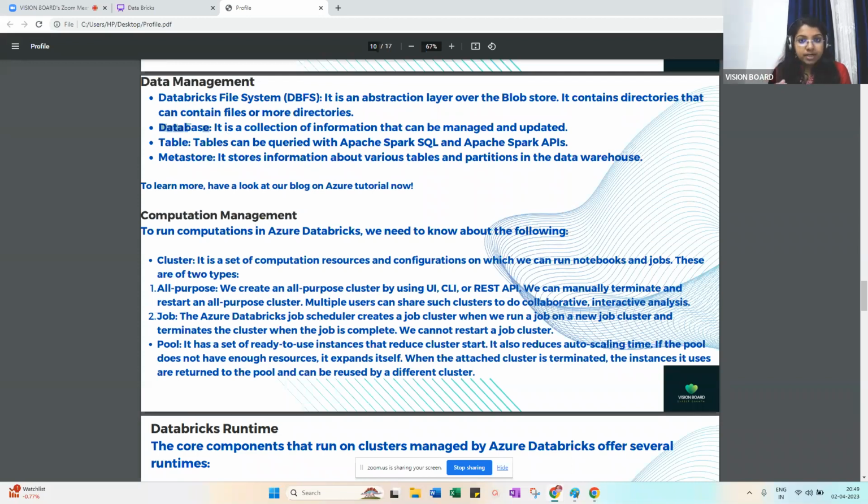And for example, in the SQL DB, we already know there are databases also. A database contains tables, and inside the tables, we can create views also. In the same way, there is a database here also. There is a collection of information that we can manage and update. Database is the same concept as in SQL Server.